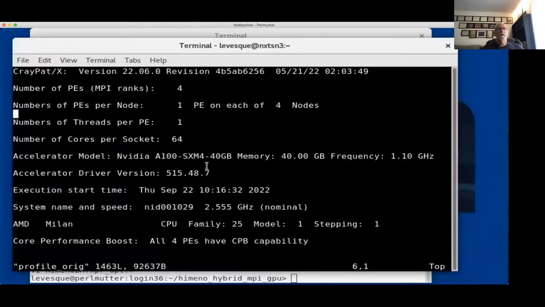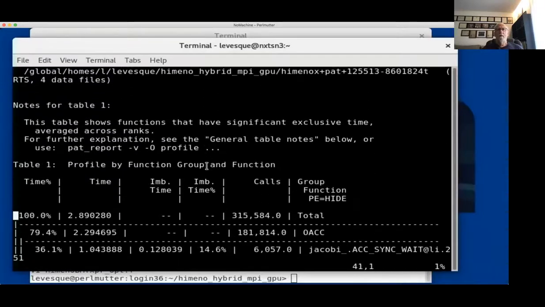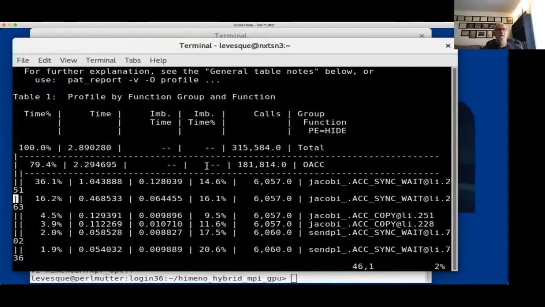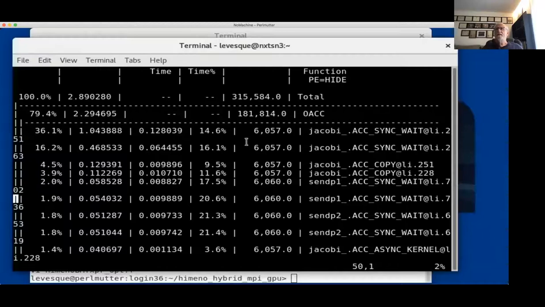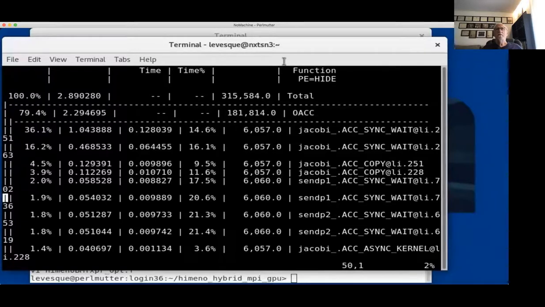So this is telling me what I'm running on. And what you see is that these two kernels, this sync wait is waiting for a kernel to finish. Is there any way I can make the font smaller? I'm trying to find the line number here. Oh, here it is, 251.